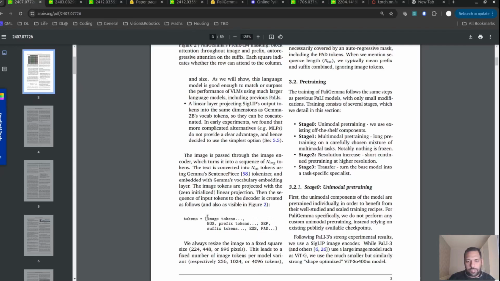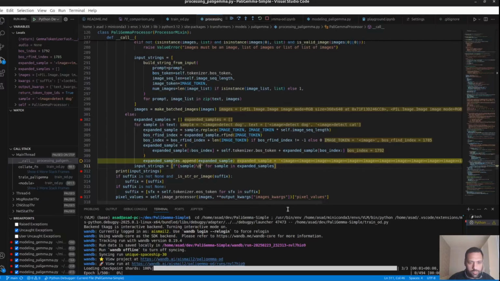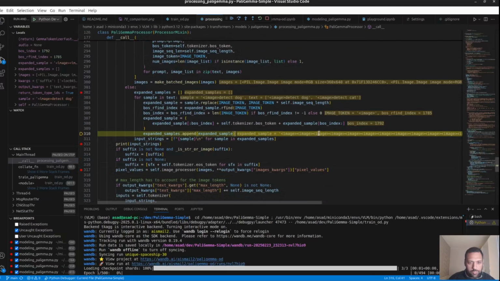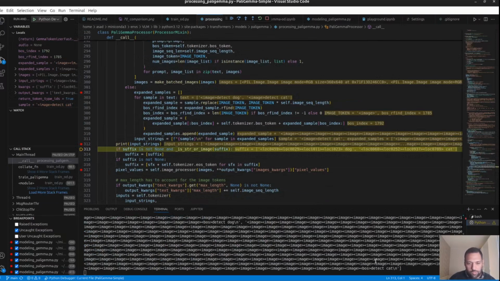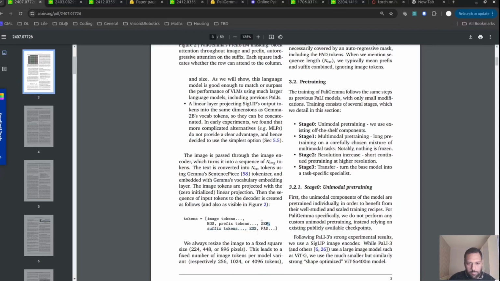Now one image token has become 256 image tokens. We have the beginning of sequence token added. We have the prefix tokens. We also add the separation token denoted by /n. We haven't added the suffix tokens yet, but this will happen here. If we go here, this is how the final prefix tokens look. We have 256 image tokens, then the beginning of sentence token, then detect, cat, and the separation token /n. So we have successfully done everything up to this point.